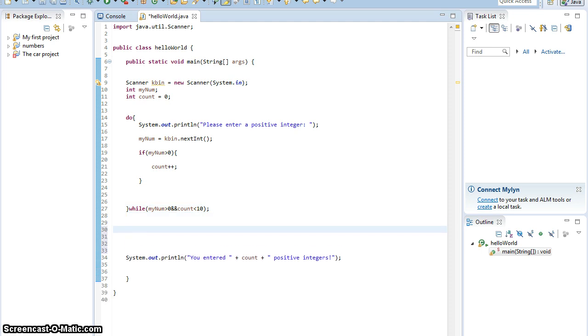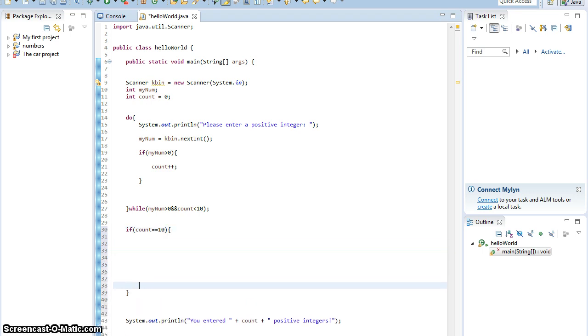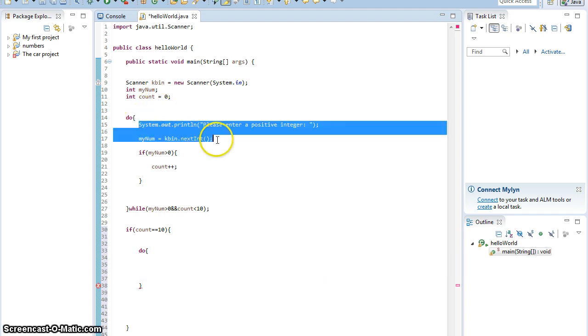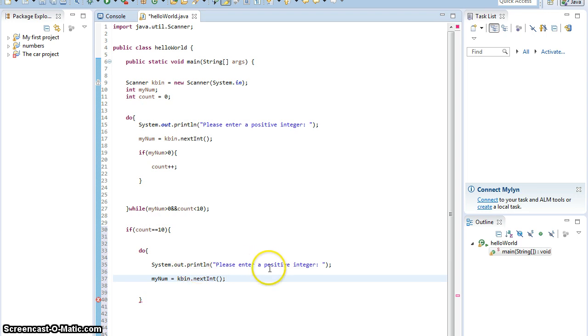Now we're going to ask the user to enter only negative numbers, but only if count is the same as 10. If count is equal to 10, we're going to ask the user to enter negative numbers only. So let's just copy that. Please enter a negative number. And if the number is less than 0, we'll count it.